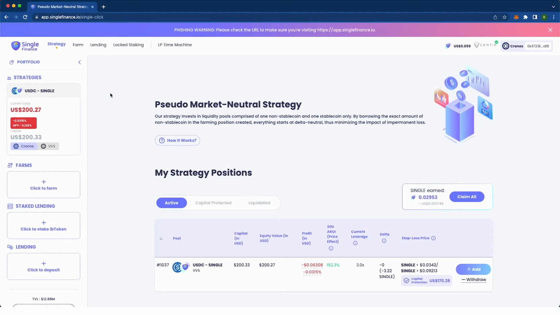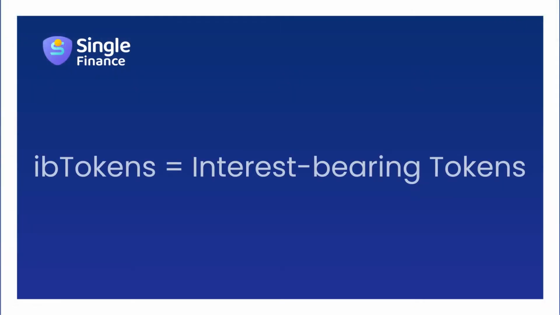At Single Finance, users can deposit assets into a lending pool to earn borrowing interest. In the DeFi world, when you lend your assets, you typically receive IB token as a proof of ownership of the loan. IB token stands for interest-bearing tokens.